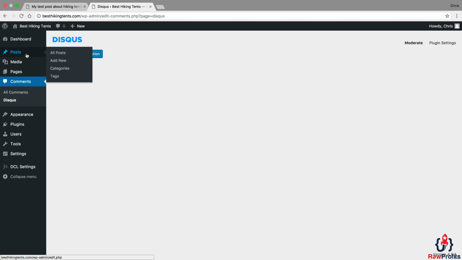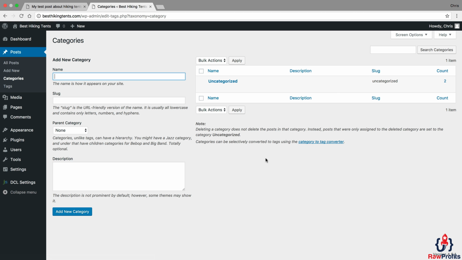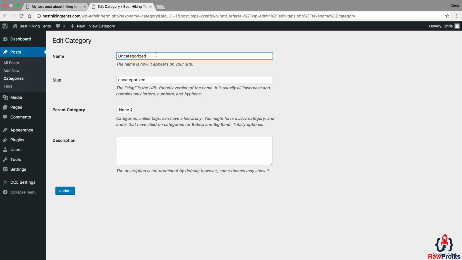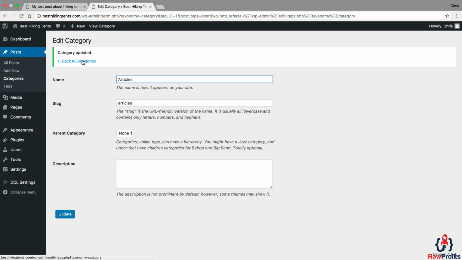Next, let's head over to posts and then categories. So in here, by default, WordPress adds the uncategorized category. If you click on this, you can edit it. So I'm going to update this. I changed the name just to articles for now. Update. I'm going to go back to categories.